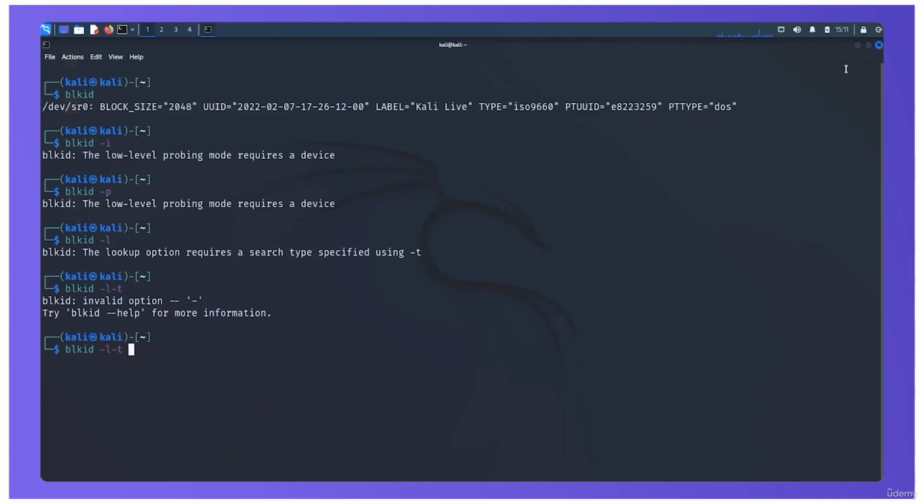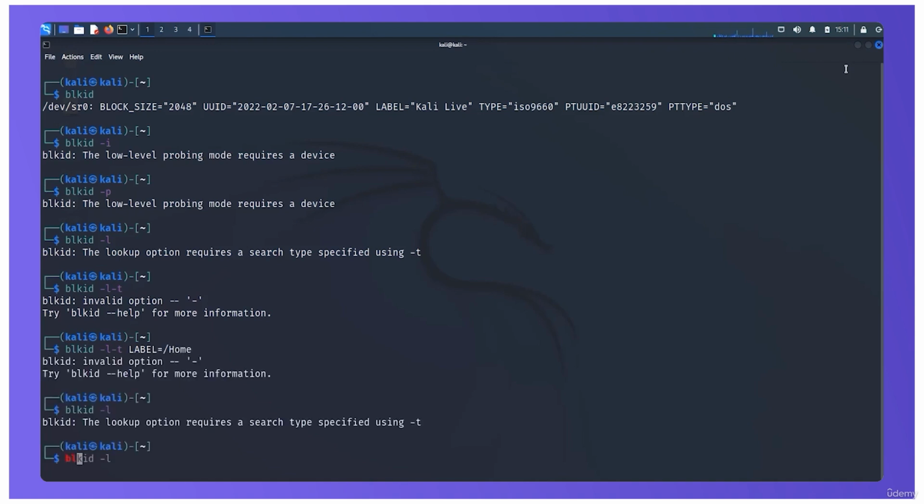For example, blkid -l -t label=/home. This is the command set for searching for the label parameter that has the value /home.